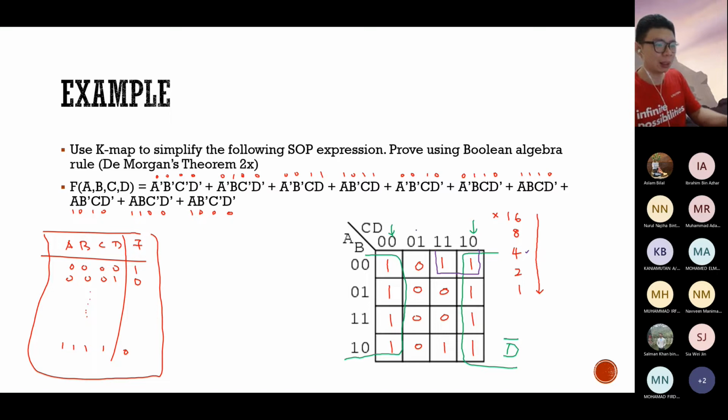And remember, the end of the map is connected to the end of the other side. The end of one side is connected to the end at the other side. So what we can do here is like so. Then, is there any other ones remaining out there? No. So we can stop our grouping here, which means that no more grouping after this.